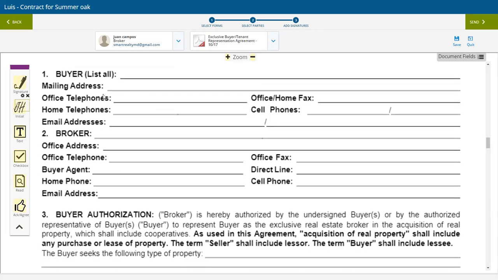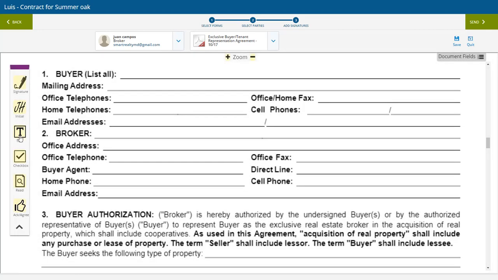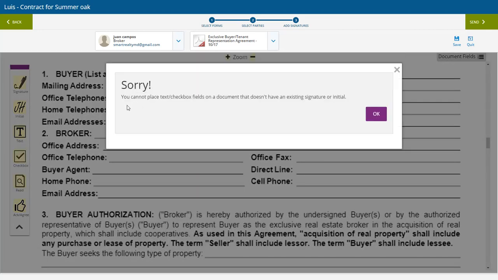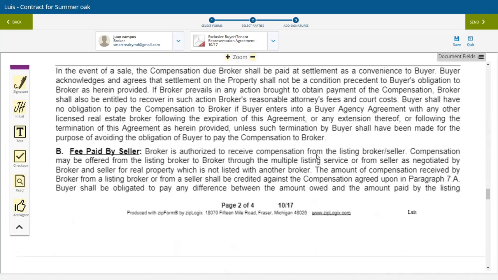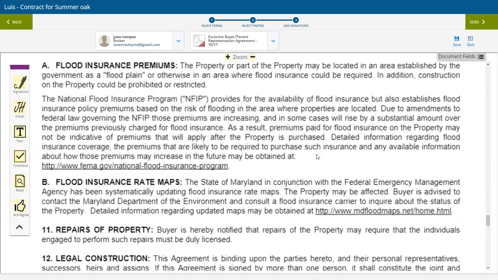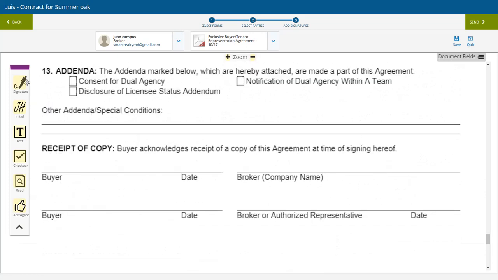Oh, we need to put a signature. If you see this, the system tells you cannot place text box field on a document that doesn't have an existing signature or initial. So in a document that doesn't have an initial or signature yet, we first need to put the signature. So let's do this. This is the document. It's still exclusive buyer. So let's put the signatures.